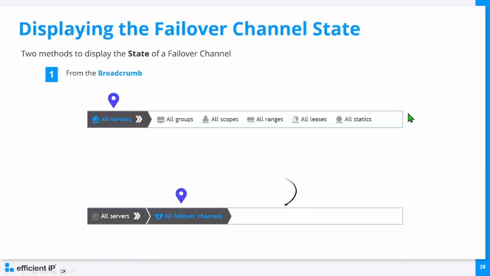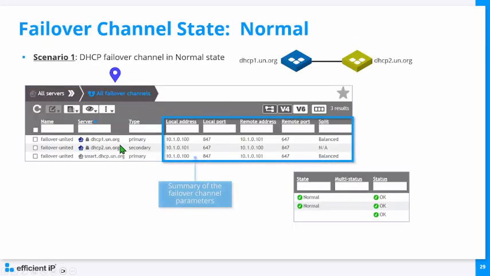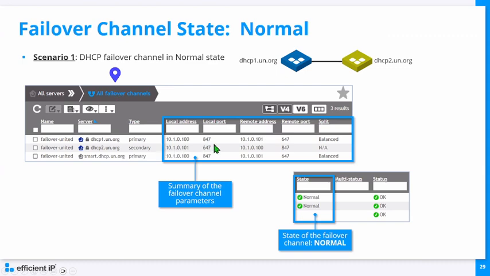So how do you check the state? To view the failover channel state of the DHCP, you go to Old Server, click on the Chevron, and then you can see the failover channel. You will see the channel here. You have the primary, DHCP server 1 is a primary, DHCP server 2 is a primary for the failover channel, the port number they use to communicate for keep alive, and the state is normal. So that is the normal state now.